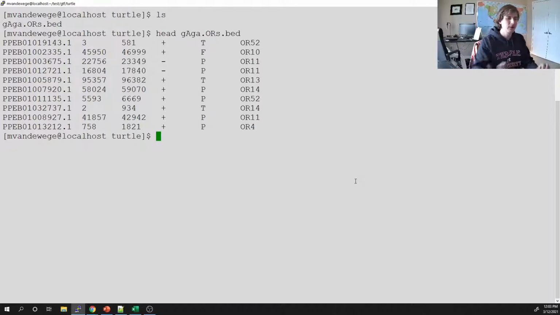And so we can look at this, and so instead of seeing a chromosome number like chromosome 1, 2, 3, 4, we have these identifiers, and it's just PBB, some number. But either way, a different number effectively means a different contig or a different chromosome.